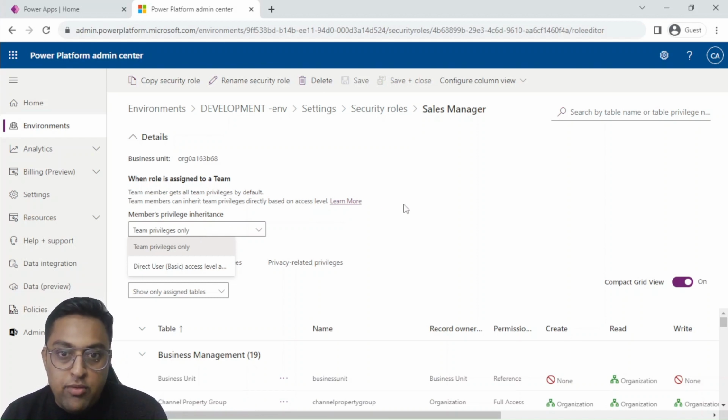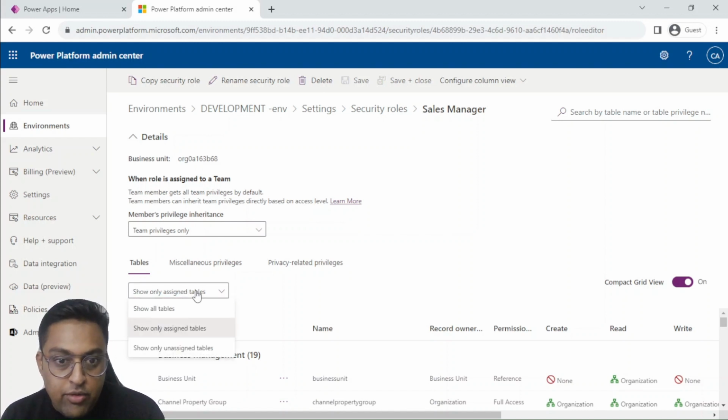Now this is one filter level change that you see here. Another thing which you see here is you can filter down for a variety of things. Show all tables. What does show all tables do? So you can also go for show only assigned tables, and you can also filter for show only unassigned tables. This is a great addition, guys. So earlier we used to navigate up and down on the UI and try to find the particular table.